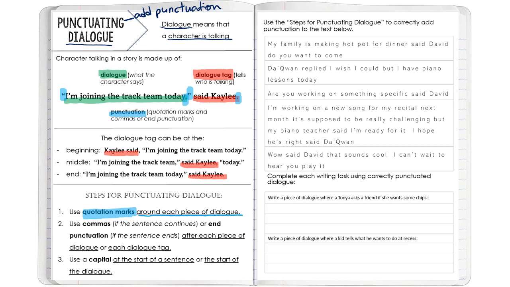So if you look up above, here's my sentence. "I'm joining the track team today," said Kaylee. Here's the dialogue. Here's what she said. And you'll notice that there are quotes on either side of it. It's like you're using the quotes to kind of grab the dialogue and hold it all together.